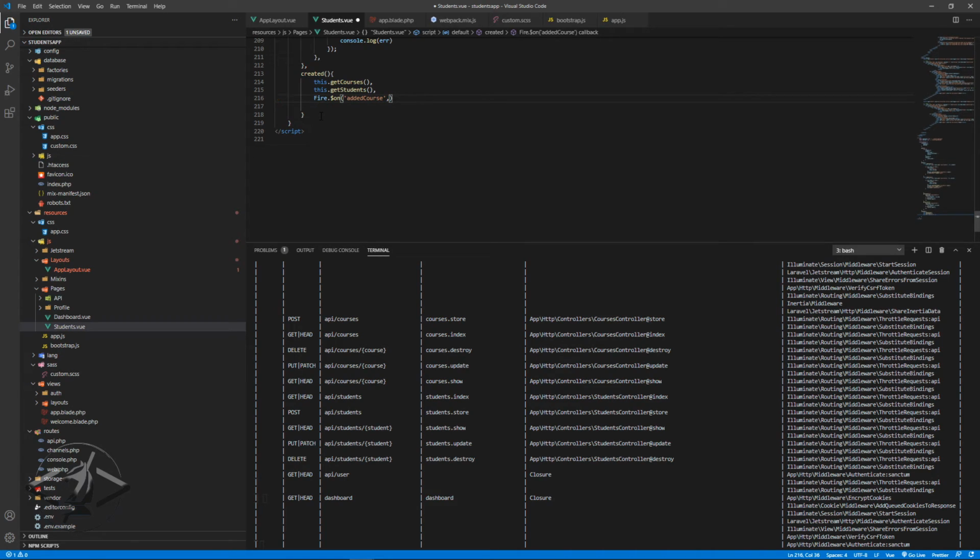Let me actually go back and see how the keys are. Let me show you. So it's a function that takes in the event string, and then there's a callback function. So as you can see, that helper has helped us. We can do the callback function like this as an arrow function like ES6, and then we can say this dot get courses. So basically it will load this again based on getting this event.